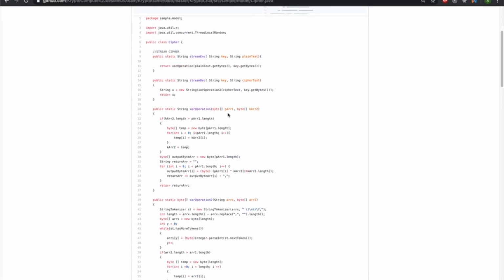And if we go into the exclusive OR operation over here that we're defining, we can see that we're taking in the first parameter as a byte array and the second parameter as a byte array. The first one being the plain text and the second one being the key. You can see this little snippet of code right here is just in case the key is a longer length than the plain text, in which case we would just shave the length of the key down to match the length of the plain text.